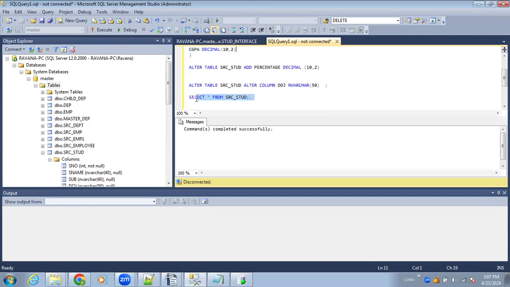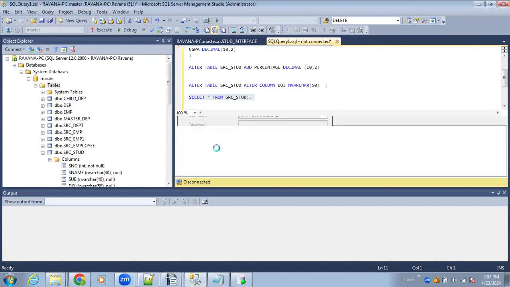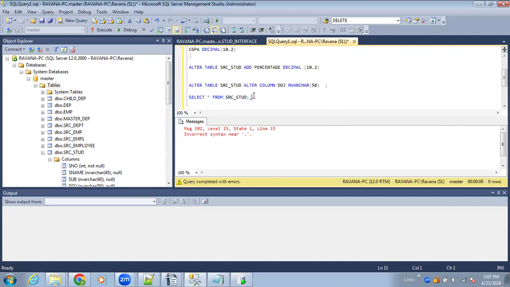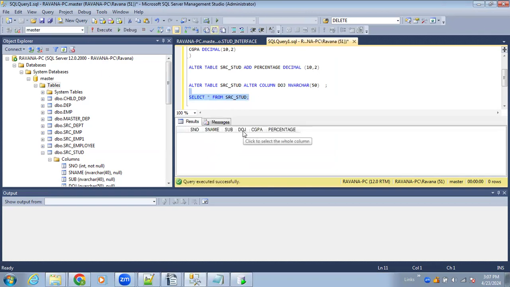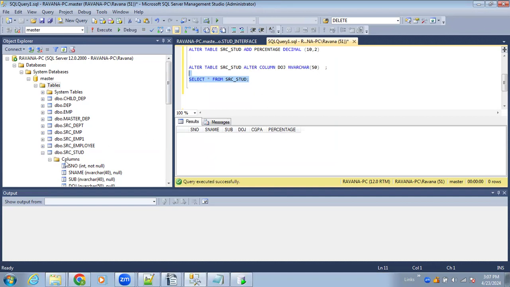Now if you see select star from STD, we got date of join, CGPA, percentage. Percentage was not there earlier, however we have added it after the column using the alter command.